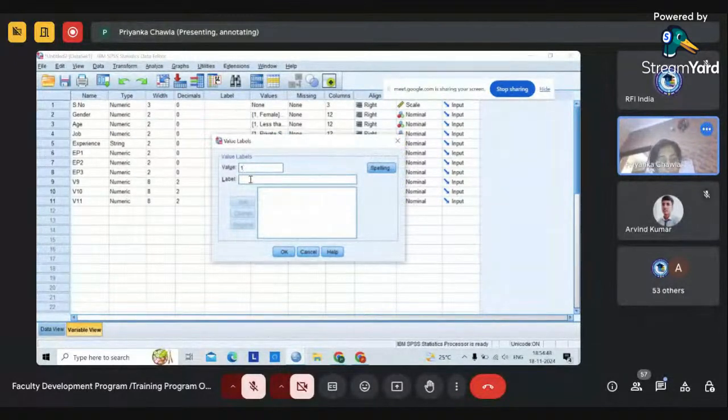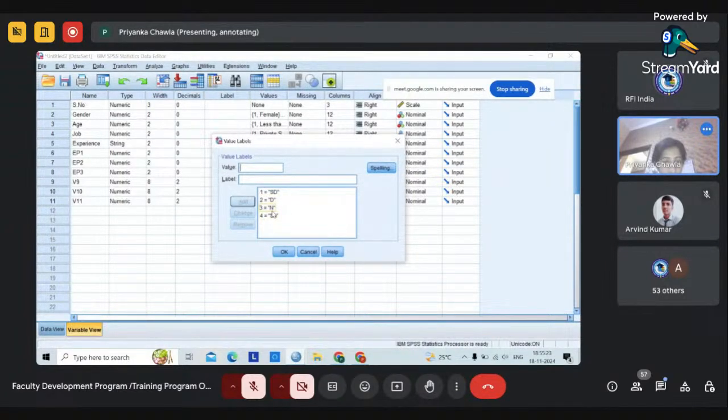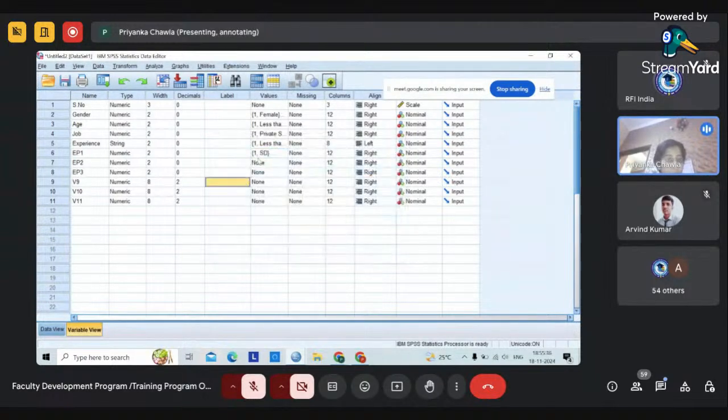So 1 is for strongly disagree. 2 is for disagree. 3 is for neutral. 4 is for agree. 5 is for strongly agree. Sorry, I said disagree by mistake. So this is based on the 5-point Likert scale. These are the statements. So instead of wasting time, I will just copy and paste it with Control V. So I have saved my time.